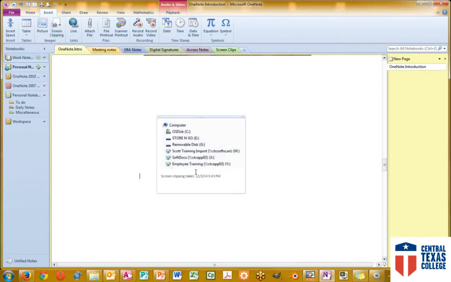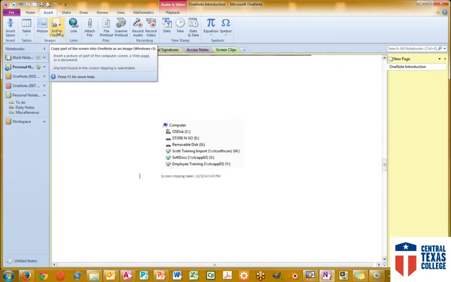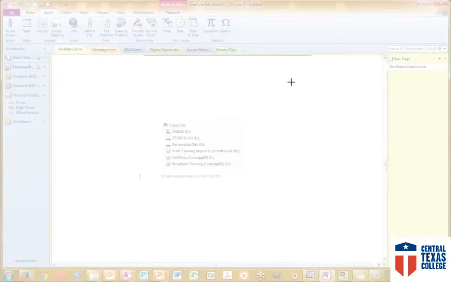So I simply brought up my Explorer. I took a little screen capture of some of the folders in my Explorer. One of the nice things about the screen capture is the first time you use it, it invokes the screen capture, for lack of a better term, keyboard shortcut for you. So from here on, if I want to do a screen capture, I don't have to worry about being on this part of the ribbon or even in OneNote. All I have to do is hold down the Windows key and then press the S key, and that's the keyboard shortcut for OneNote screen capture.